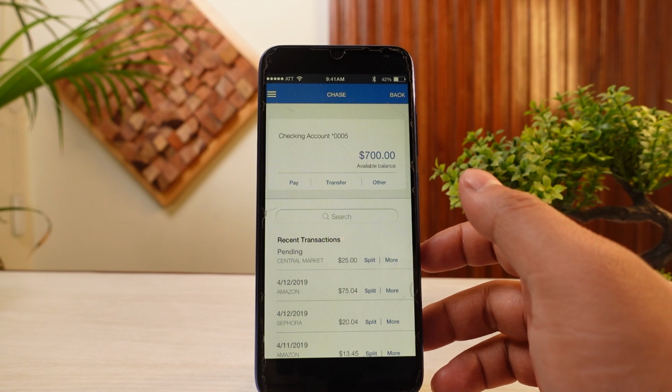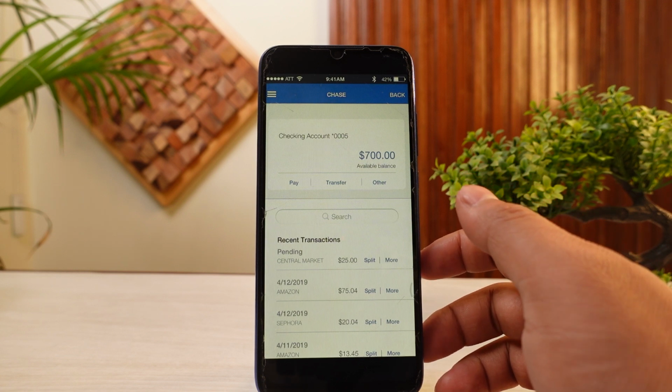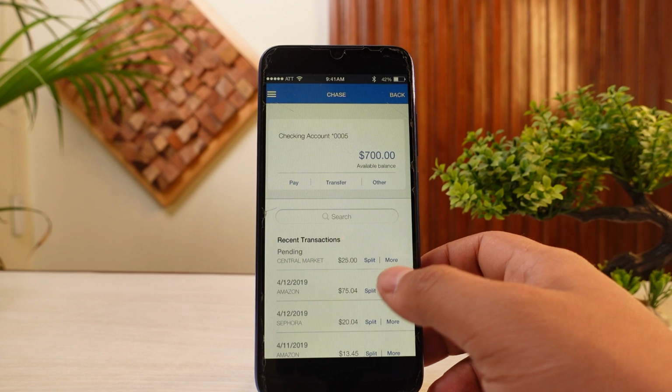You don't need to pay anything extra. This is all included within the Chase feature. So that's pretty much all there is to it.